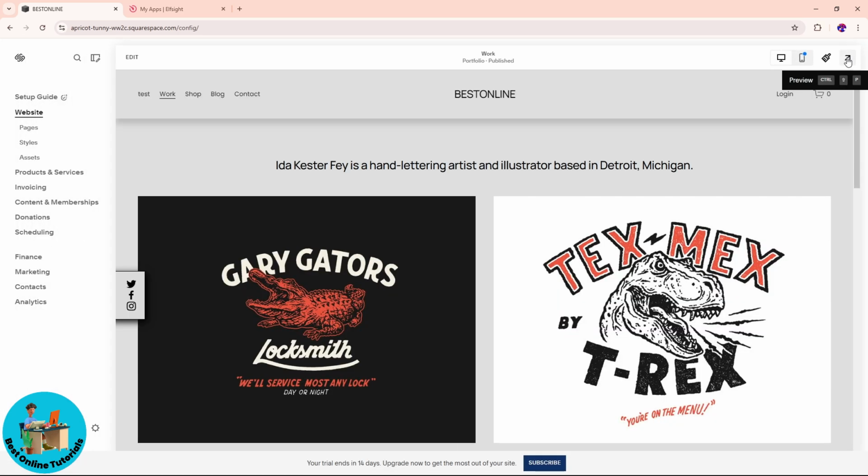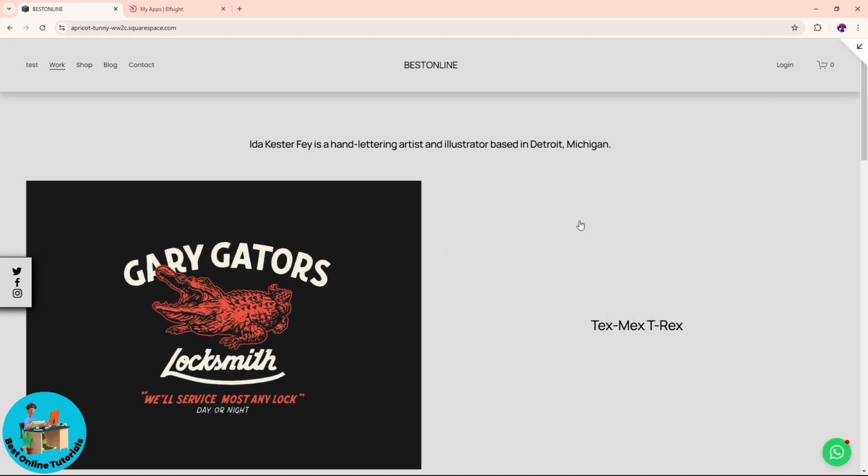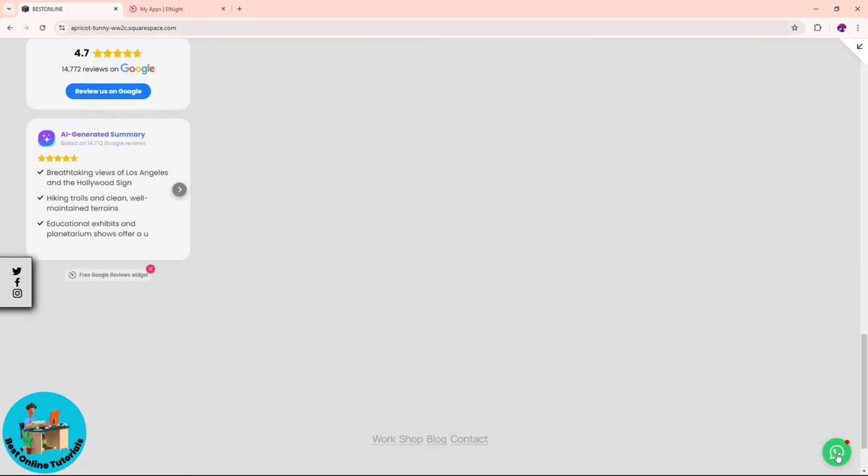And when we go to the preview over here on the top right corner of the screen, as you can see, we should be able to have the WhatsApp button over here.